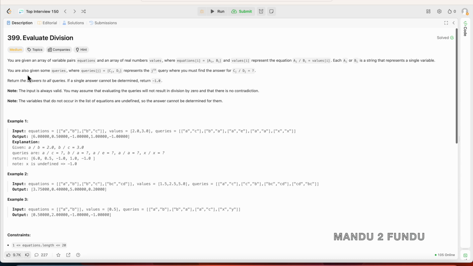We are also given some queries, where queries[j] contains a variable pair cj, dj, and we have to find the value of cj divided by dj. We have to return the answers to all the queries. If a single answer cannot be determined, we have to return -1. Let's take a look at example 1.